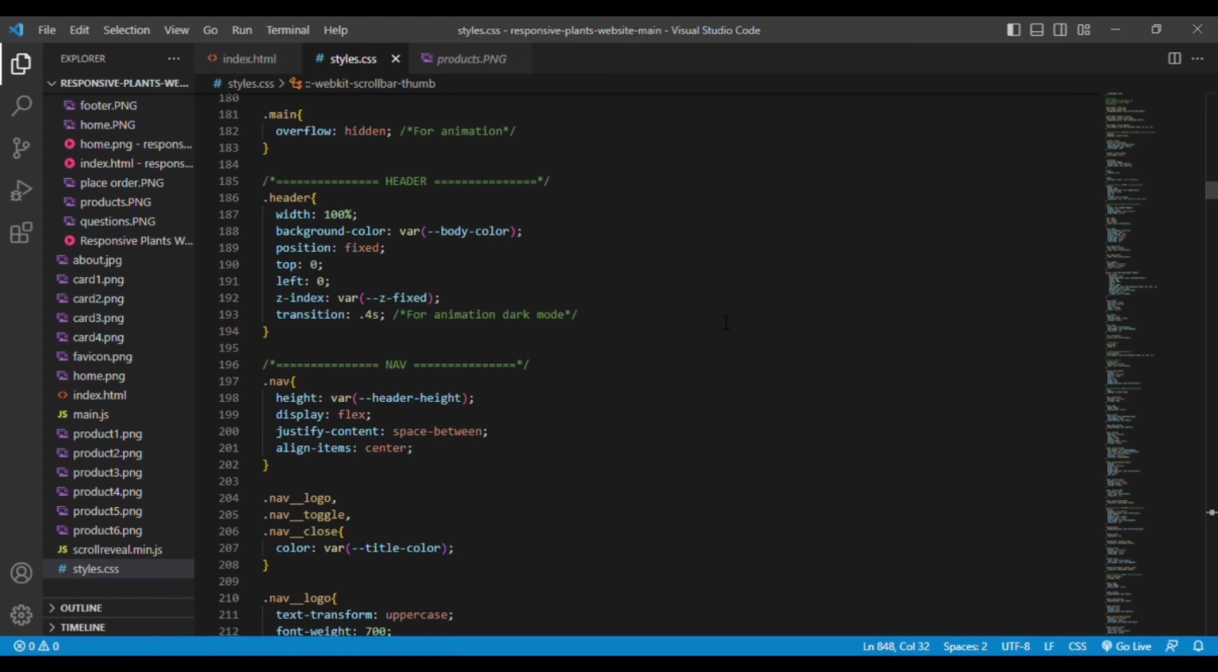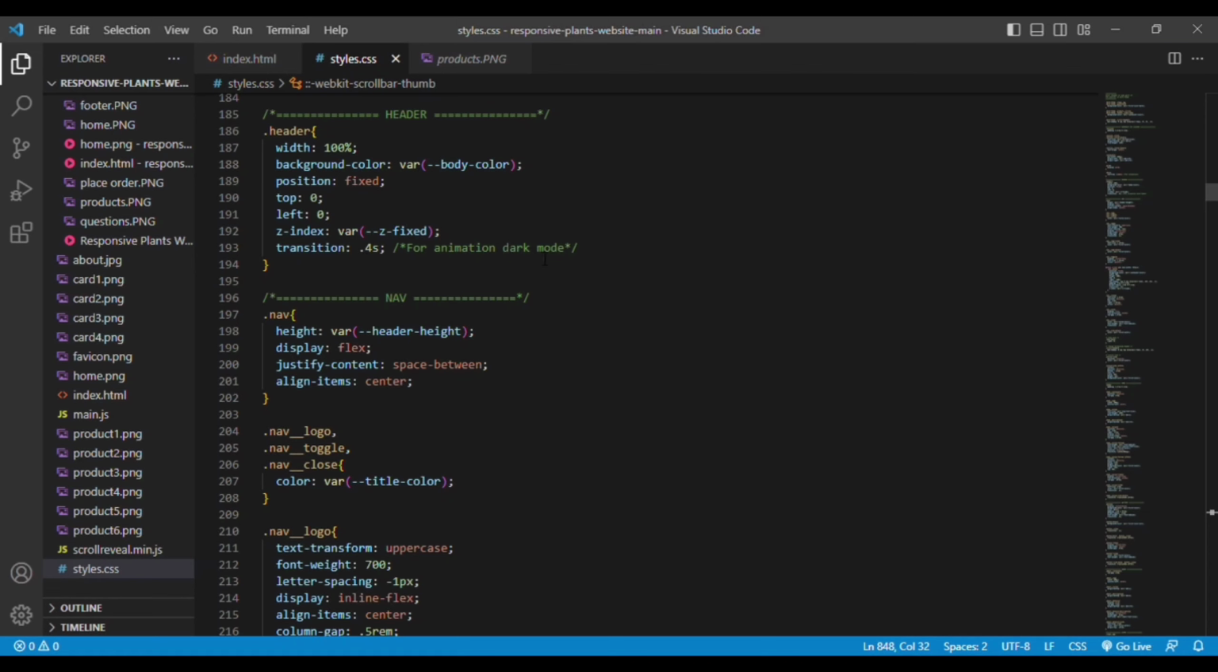Z index keeps the sections at the top of all. That is, if you want to place any item at the top of all other items, then use Z index, which gives a higher value. Whoever has the higher Z index value, it will be shown first.